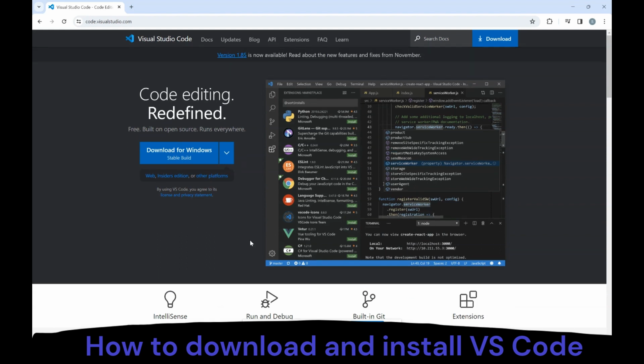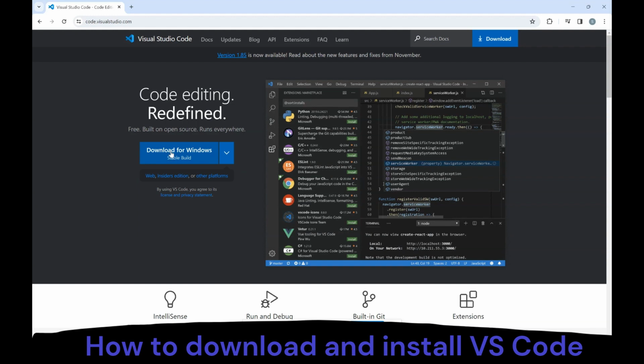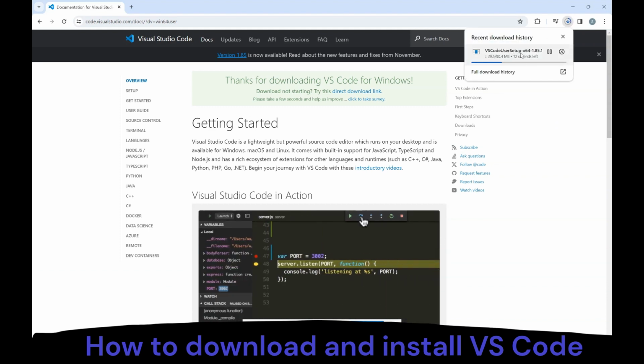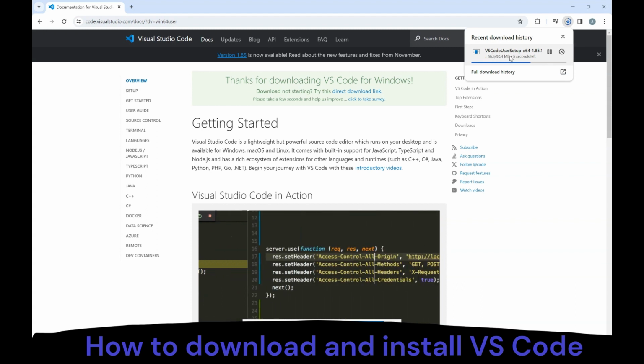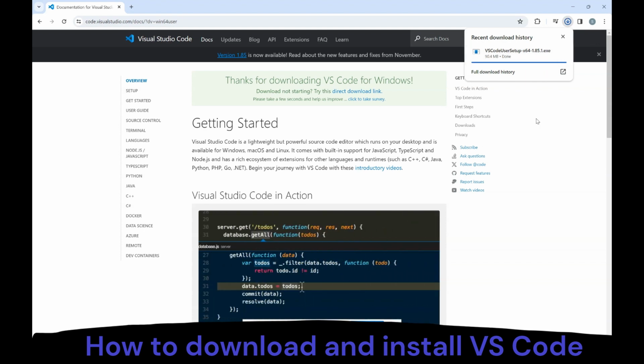support our coding. Currently I have Windows 64-bit OS, so I'm going to click on the download icon for the stable version here. Otherwise I can click on just download for Windows here itself. The download has just started. You can see VS Code user setup x64 1.85.1. You can see the size of this setup file is 90.4 MB. I told you, it's a very light tool. The setup is within 100 MB only.